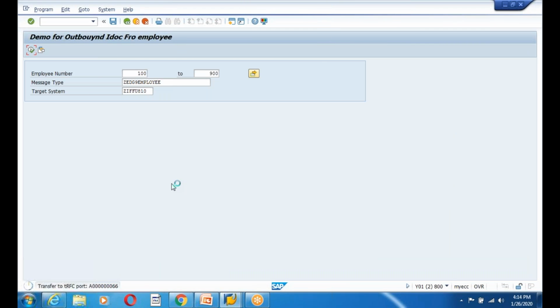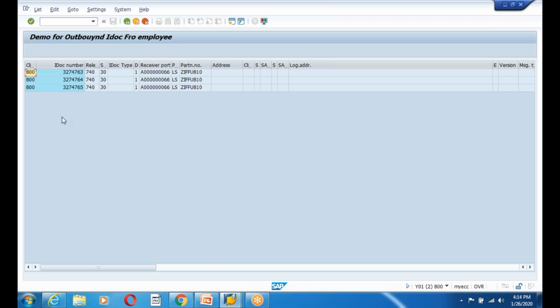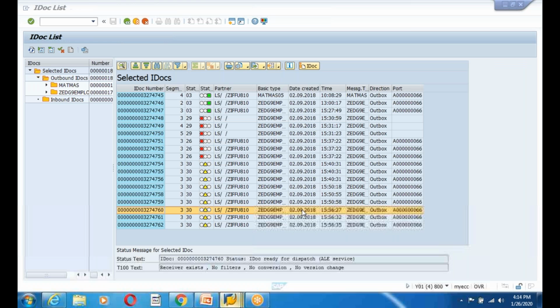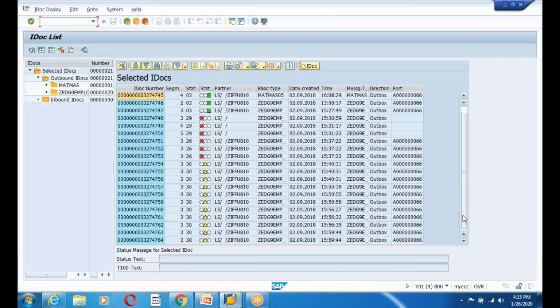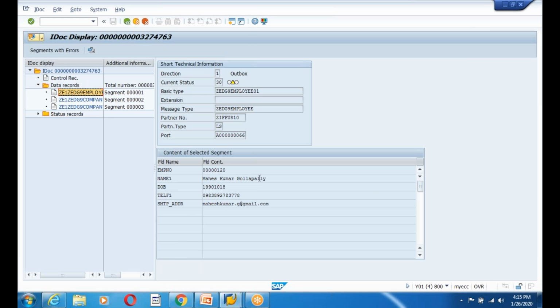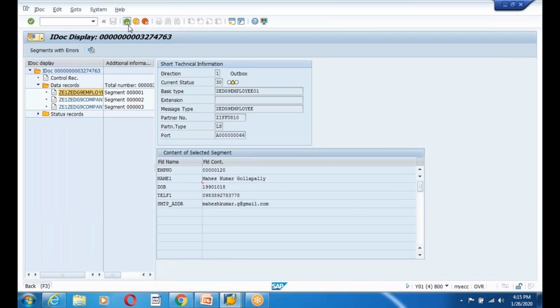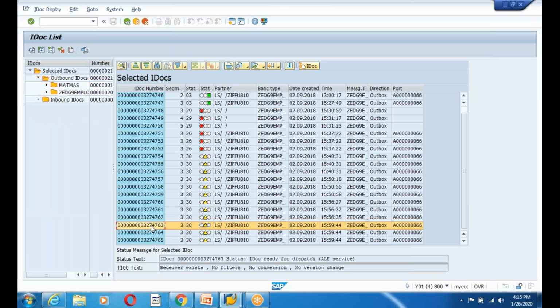I think it is posting, guys. See, 3 IDocs selected and it will come back. Now definitely the 3 IDocs should be in a 3 status. No, why is it going to 3? Okay, we'll see later, guys. That's not a problem. So maybe we'll process these 3 IDocs.